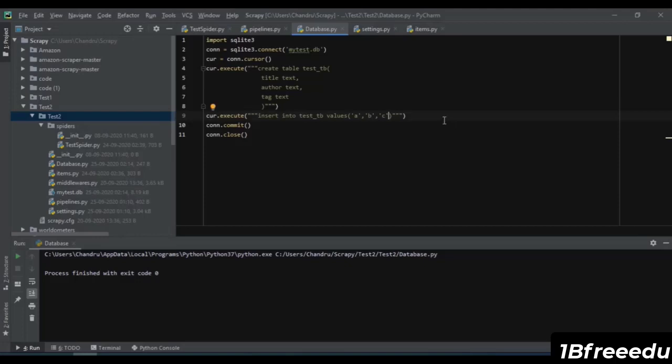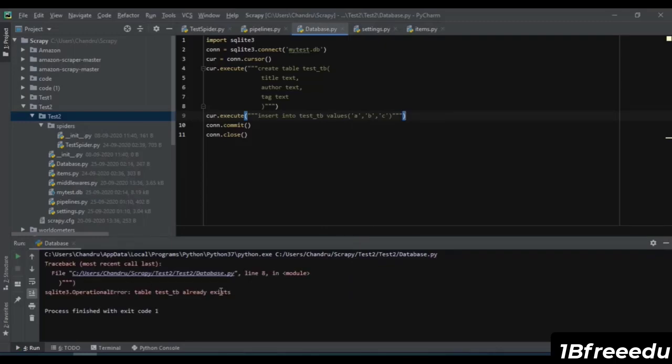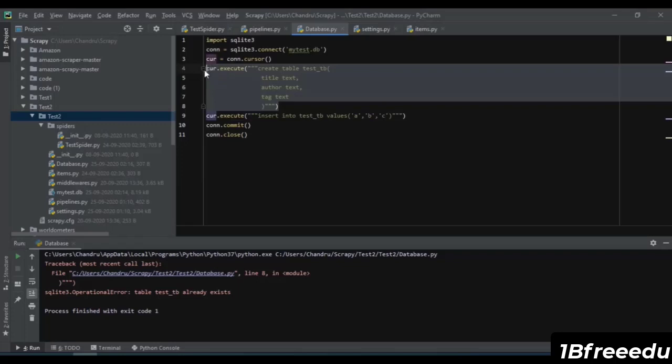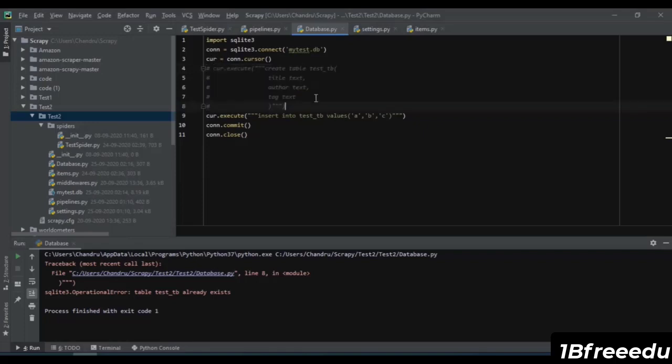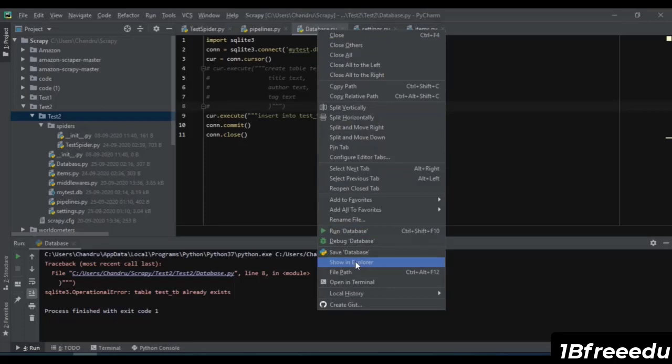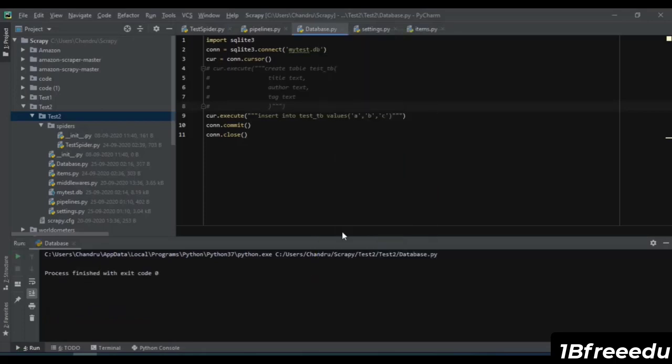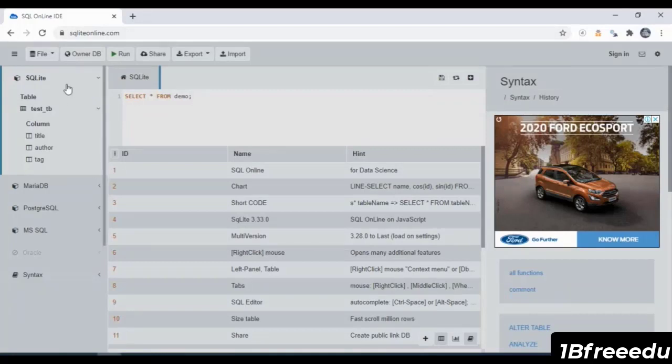Okay, so if I run, as you know, you will get an error. It will show that this particular table is already created. So what you need to do is you need to comment this particular section, because you can't always create the same names over and over again, because it will be a duplicate. So now let me run. Here it is. Okay, it is not throwing any error. So I'll load the particular table again.